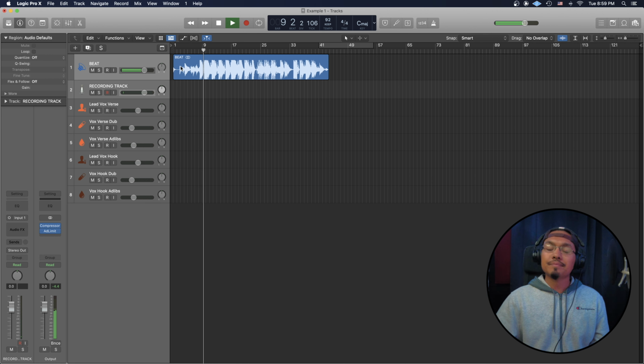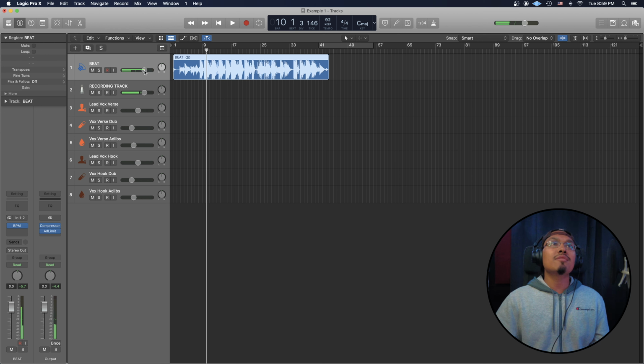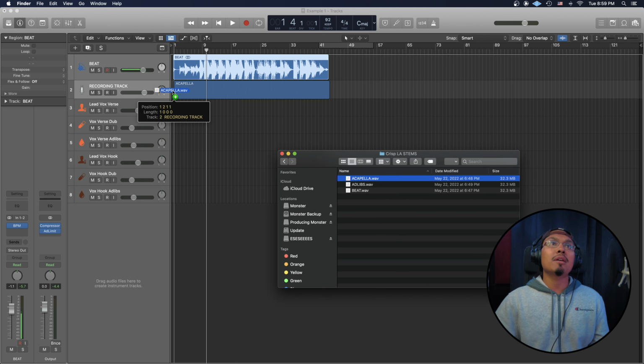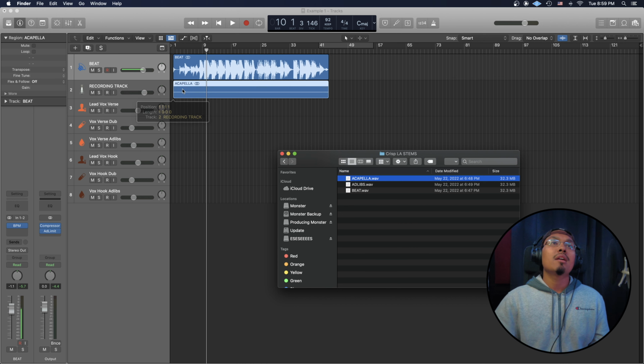Oh, there we go. All right, cool. And you guys could just adjust the volume with this fader right here. Perfect. Now we're going to drag in the vocal. We're going to drag in the acapella right here. We'll bring it from the top.